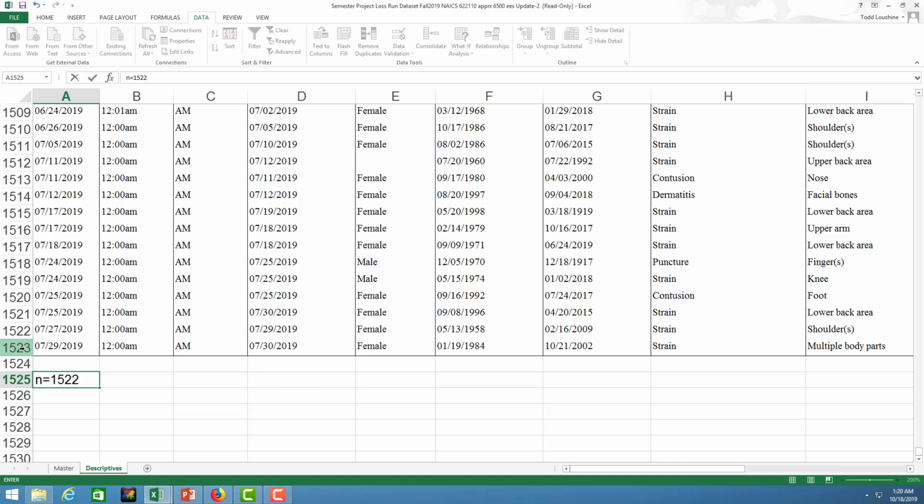There's 522 claims on this report, and they cover 7/1/2009 to 7/29/2019. So this is a way to define or provide some scope or context to the data set.